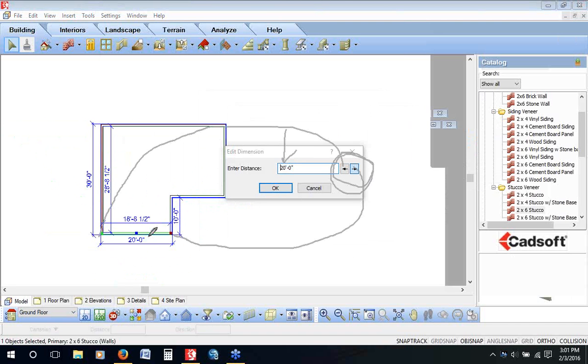Okay, so when you change a dimension, if you click on a dimension that is perpendicular to the wall that's highlighted, the highlighted wall is the one that's going to move. If you click on a dimension that's parallel to the wall that you've selected, that's when you'll see these arrows appear. Which part of the wall is going to move to accommodate the change in that dimension that you're going to make.